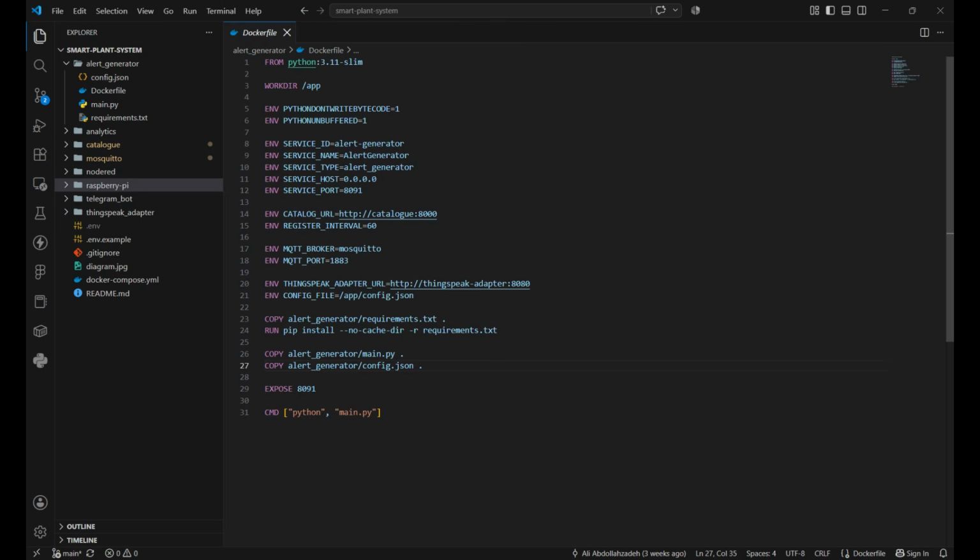These can be overridden dynamically when running the containers. Then it copies requirements.txt into the container and installs the required Python dependencies, without caching extra files. After installing dependencies, it copies the main and config files into the working directory. Finally, it exposes port 8091 for incoming HTTP REST traffic and specifies the command python main.py to start the microservice when the container launches.